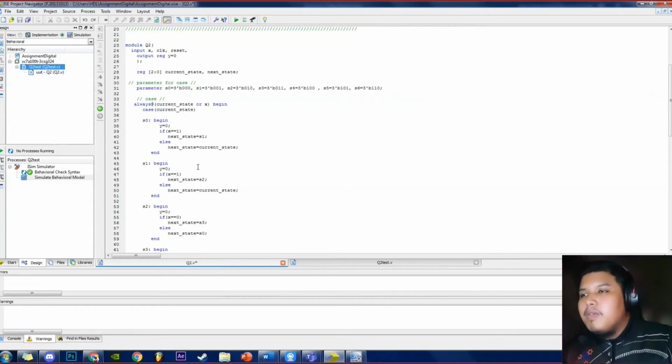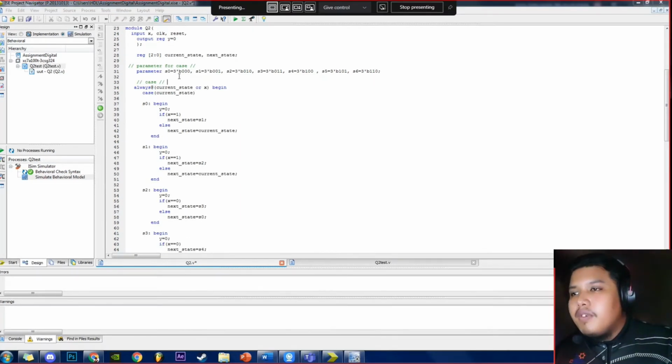Here is our module for question 2. We have the input of X, clock and reset, and an output of Y, which we declare globally equal to 0. The reg is current state and next state. We have to set a parameter for the system. The parameters that we use are S0, S1, S2, S3, S4, S5 and S6, and each of them is 3-bit data.